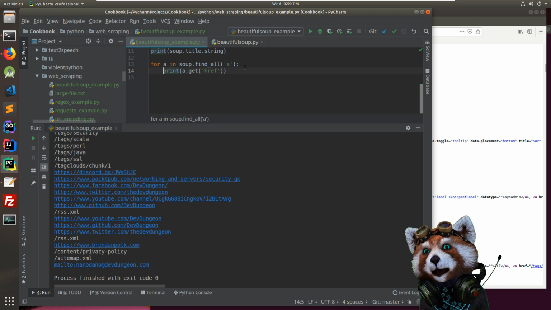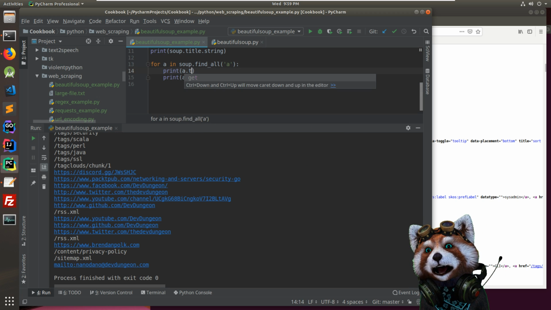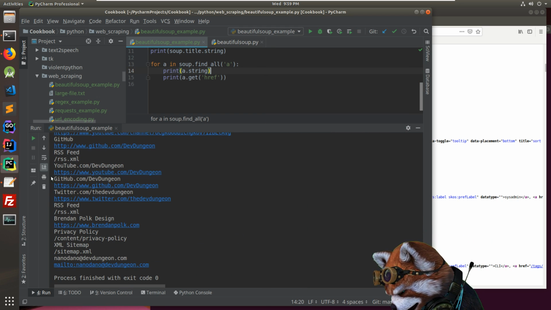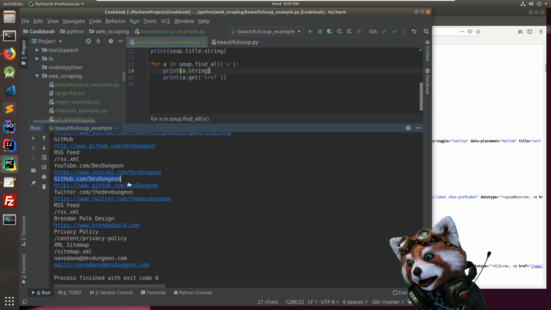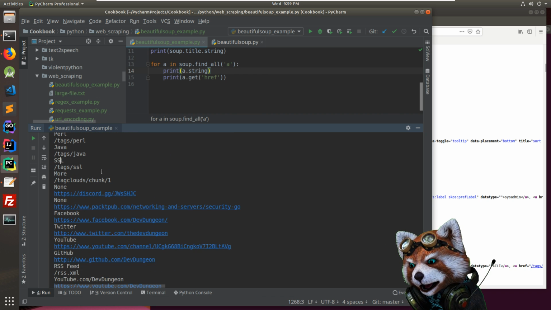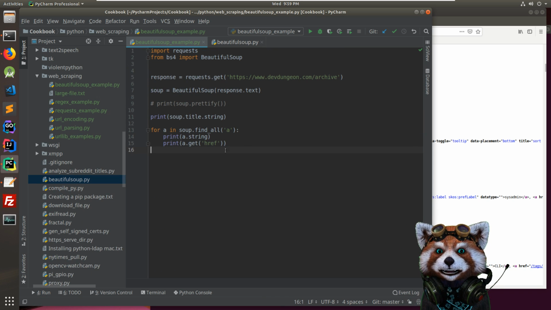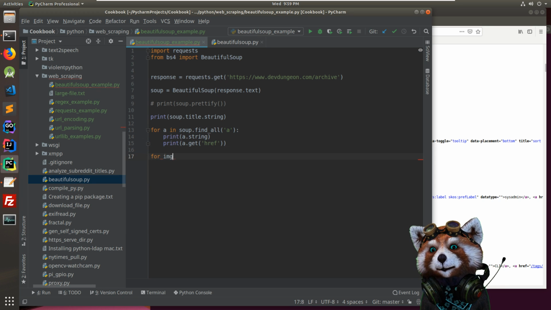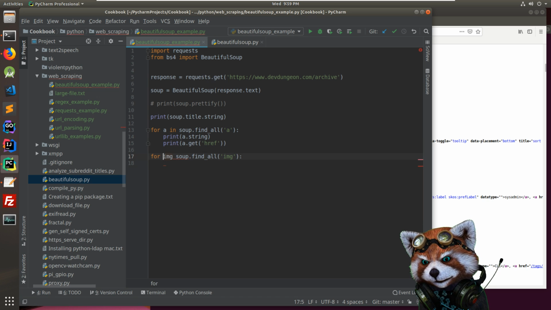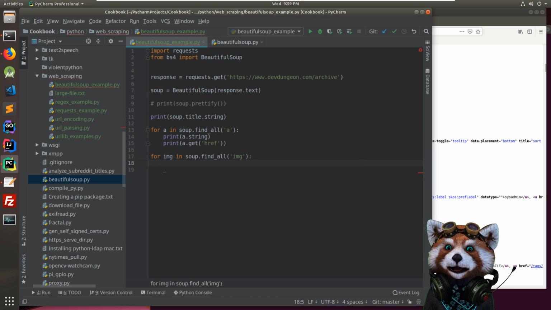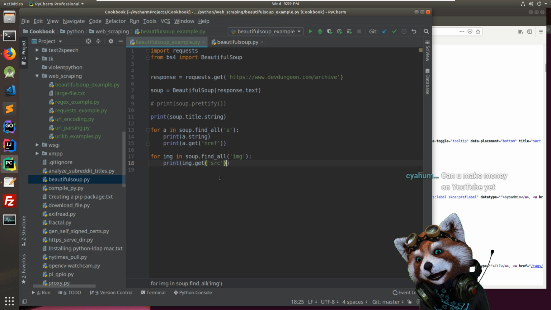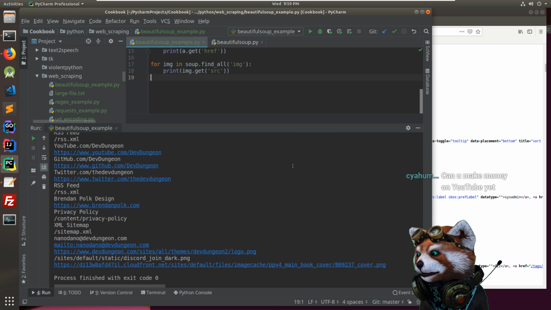Okay. And then print a dot, where was it, string? So that's how you get the text. So now you can see the title of every URL and the actual URL that goes along with it. Okay, so that's how you find all the links, and let's repeat it for all the images. So we'll say for image in soup.find_all image, print image.get src. So we'll print all the image sources.